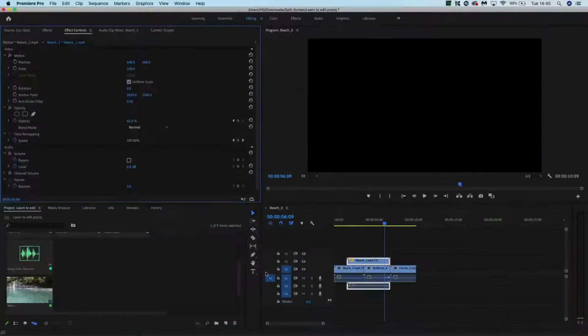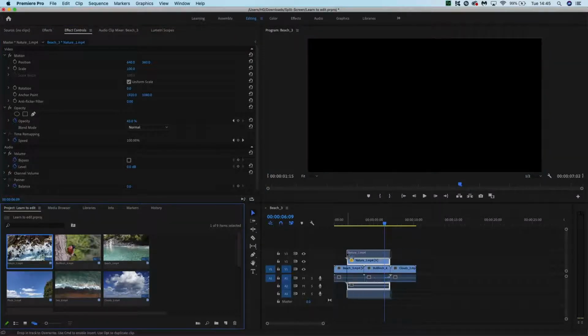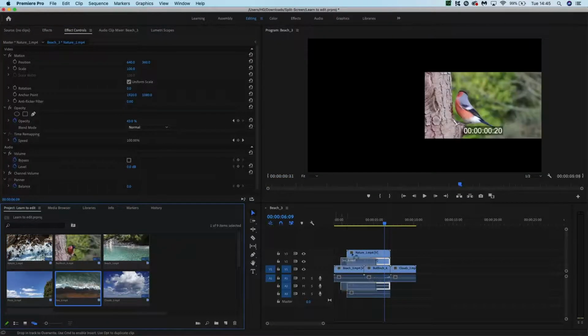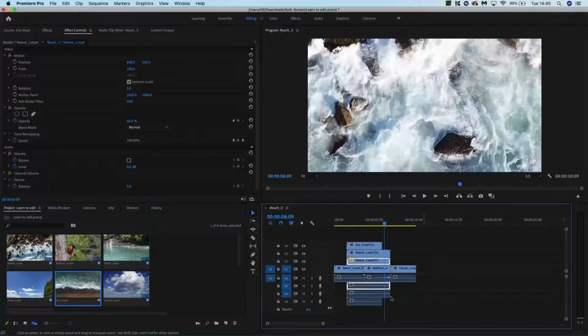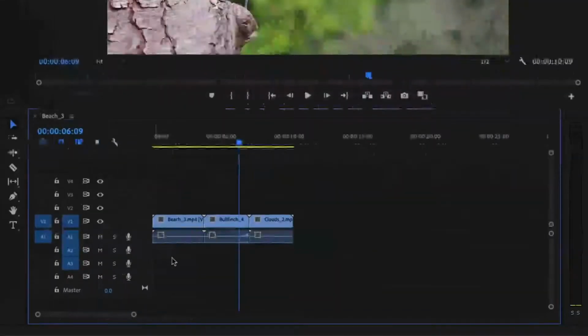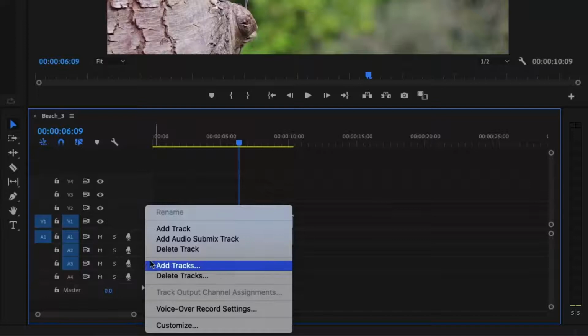You'll notice if I just keep dragging clips on top of each other, we are not limited to just 3 tracks. Adobe will just keep creating tracks if you drag more clips on top of each other. And if you ever don't need those or want to delete them or possibly add more tracks, you can always right click and delete or add tracks like so.